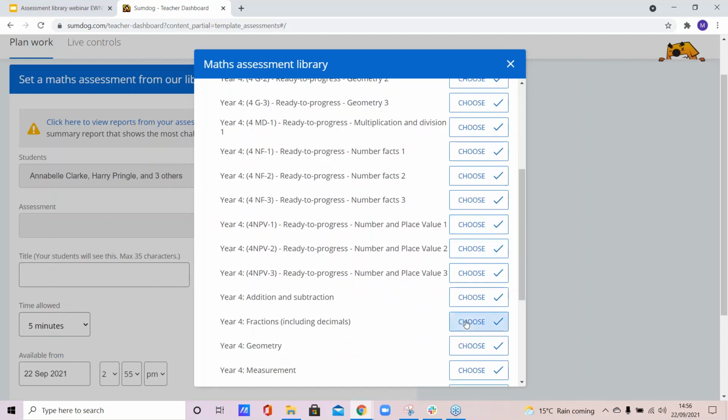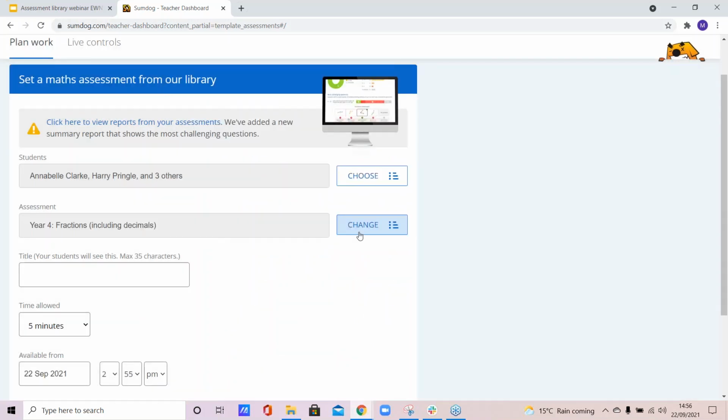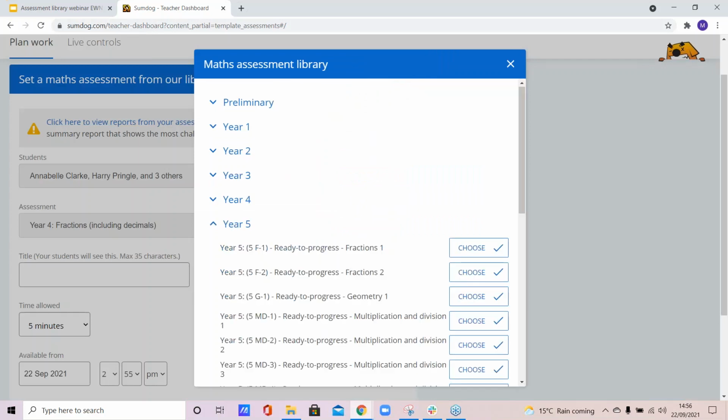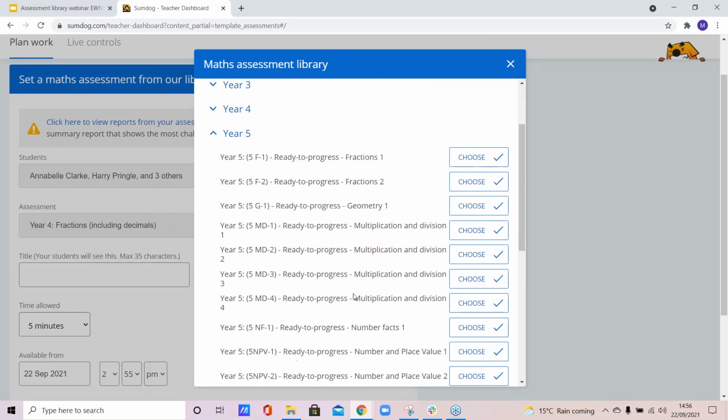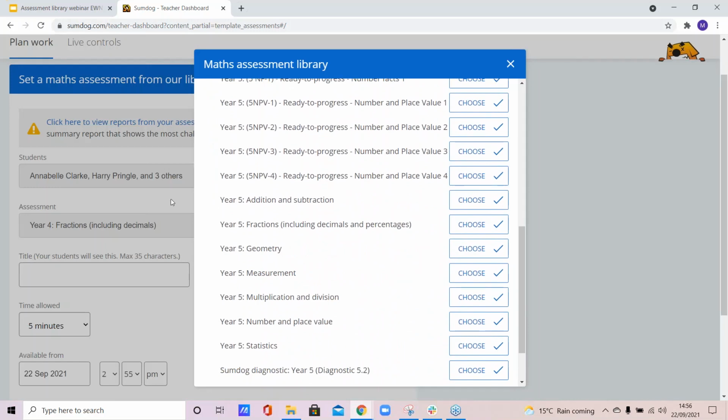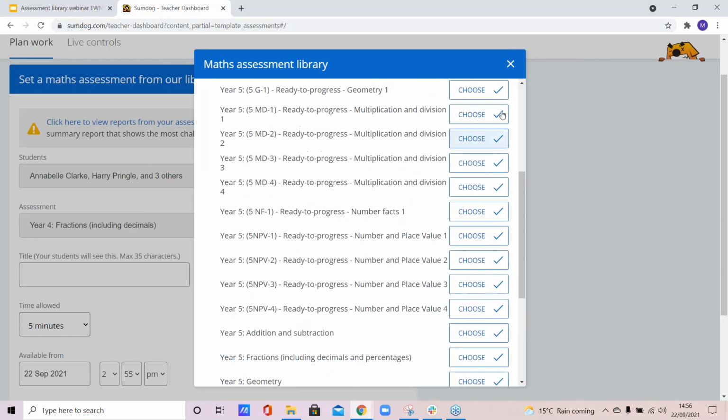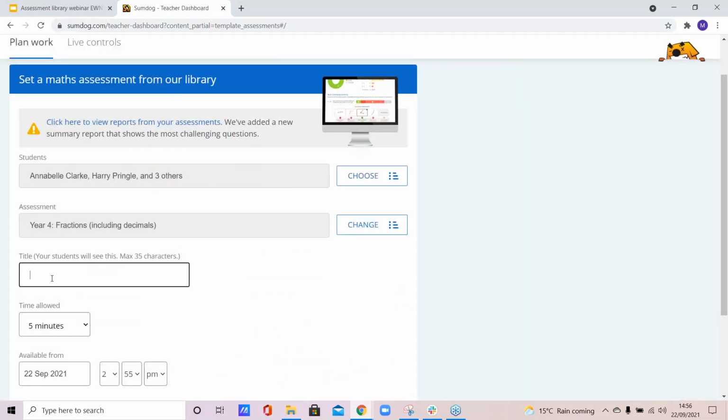Let's look at fractions, year 4 fractions there. And as I said, when you click on year 5, you'll see the ready to progress assessments in there, and then the year 5 topic assessments there. Naming it, that will pop up on the student side, so keeping it nice and clear. So again, this is going to be their year 4 fractions checkup.